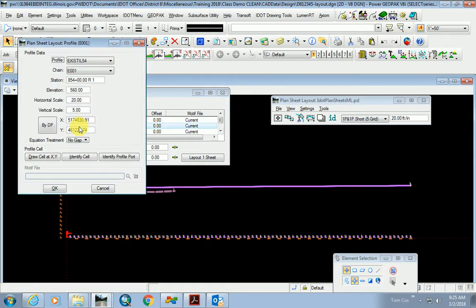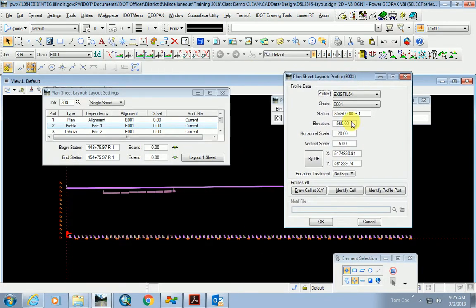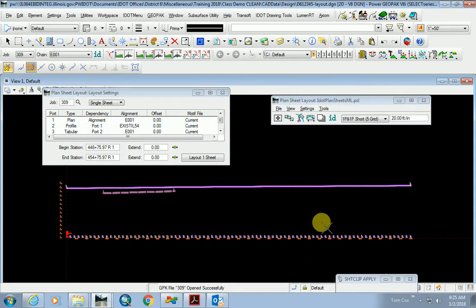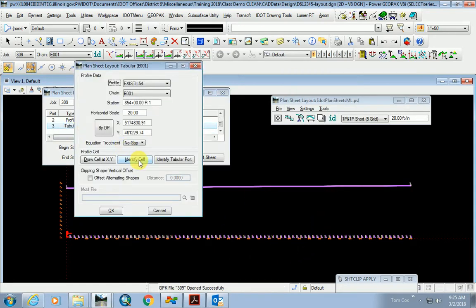So I'm going to double click on profile, and the reason why it needs it twice is because it's going to reference in first the profile itself, and then it's going to reference in the tabular data below it. And what that does is it allows us not to be concerned about the spacing here. Like when you have multiple sheets, you'd have to have variable spacing. So instead, the way it handles it is it just references the tabular data separately. So I'm going to identify the cell and accept it. And then I'm going to go to the tabular data, identify cell, again, same exact thing.